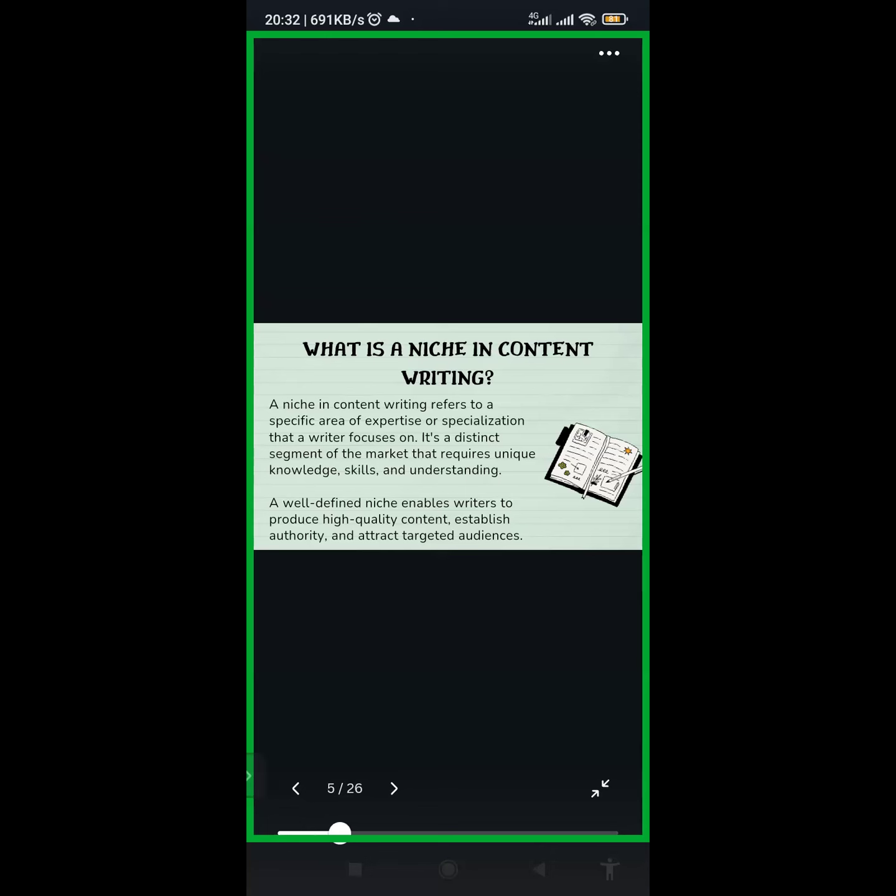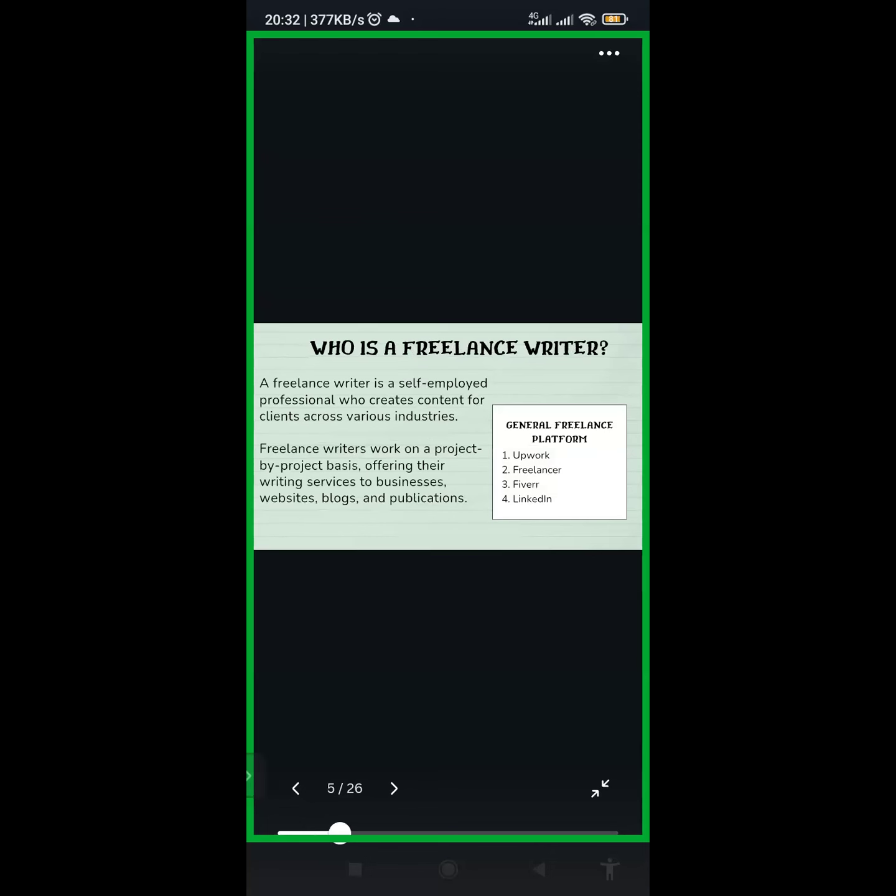But you could choose to be a freelance writer. A freelance writer is a self-employed professional who creates content for clients across various industries. Freelance writers, they are pros. Anyone you bring, they are there. Bring technical, they will write for you.